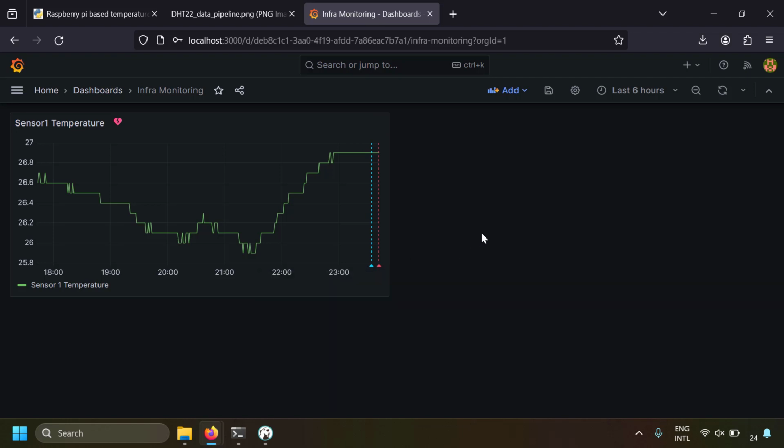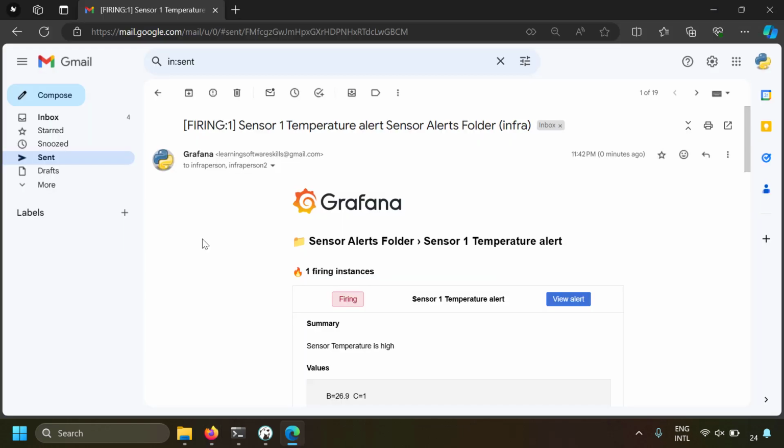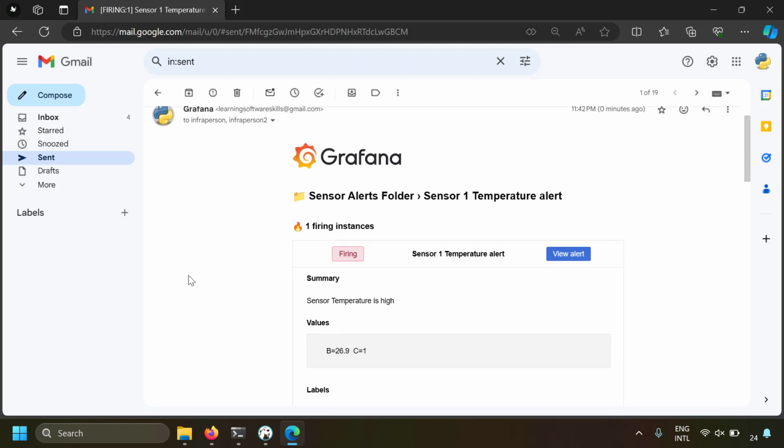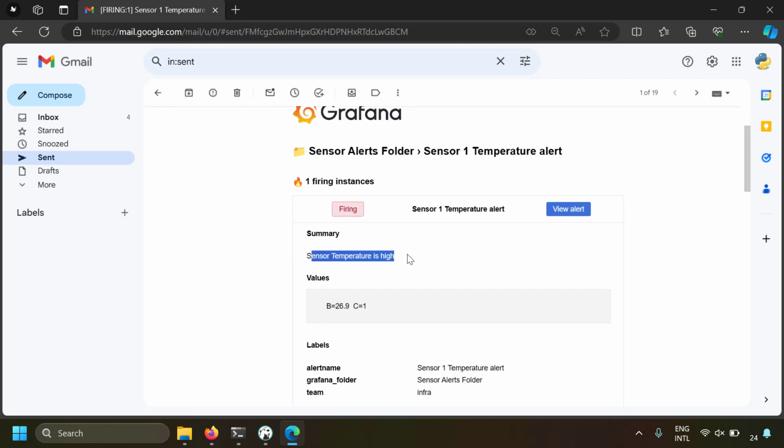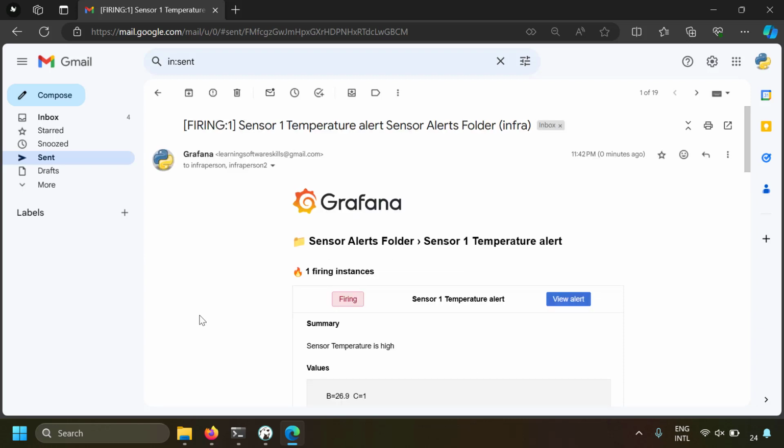Let's see if we have sent an email. So this is the Gmail which Grafana was using, and you can see in the sent mail that a mail has been sent to infra person and infra person2@gmail.com, and the mail says that the sensor temperature is high and the value is 26.9 degrees. So we have successfully sent a notification when the temperature has crossed a threshold.